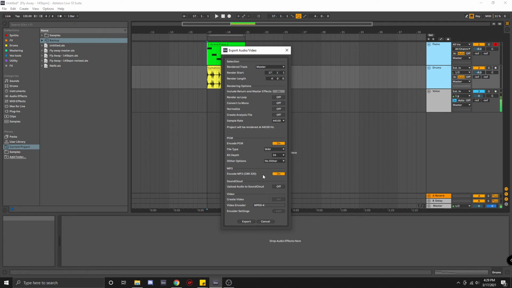The next option is to encode MP3. This is a lossy file format, and you may or may not notice a difference in the audio quality between something like 24-bit WAV and 320 MP3. Personally, I find that a 320 kilobits per second MP3 sounds pretty decent. Now, if you're going anything below that, like 256 or 128 kilobits, then you can really start to notice the aliasing, and it just has a massive effect on your overall sound quality.